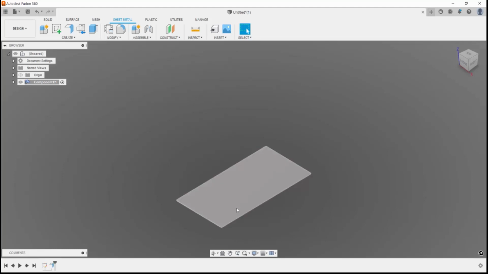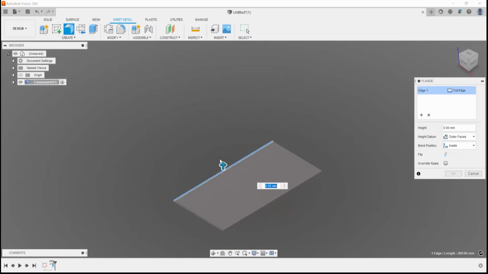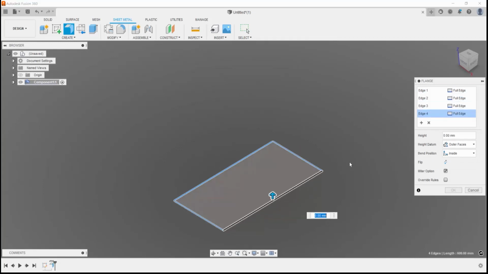Now, once I have my flange created, I can add in a couple of bends to each of the corners on this plate. If I hit the flange command once again, Fusion 360 lets me pick the edges from which I want to create these new flanges or these new bends. You can see currently the height is set to 0, which can be modified by just dragging this little arrow that we see, or just typing in the distance that we want.